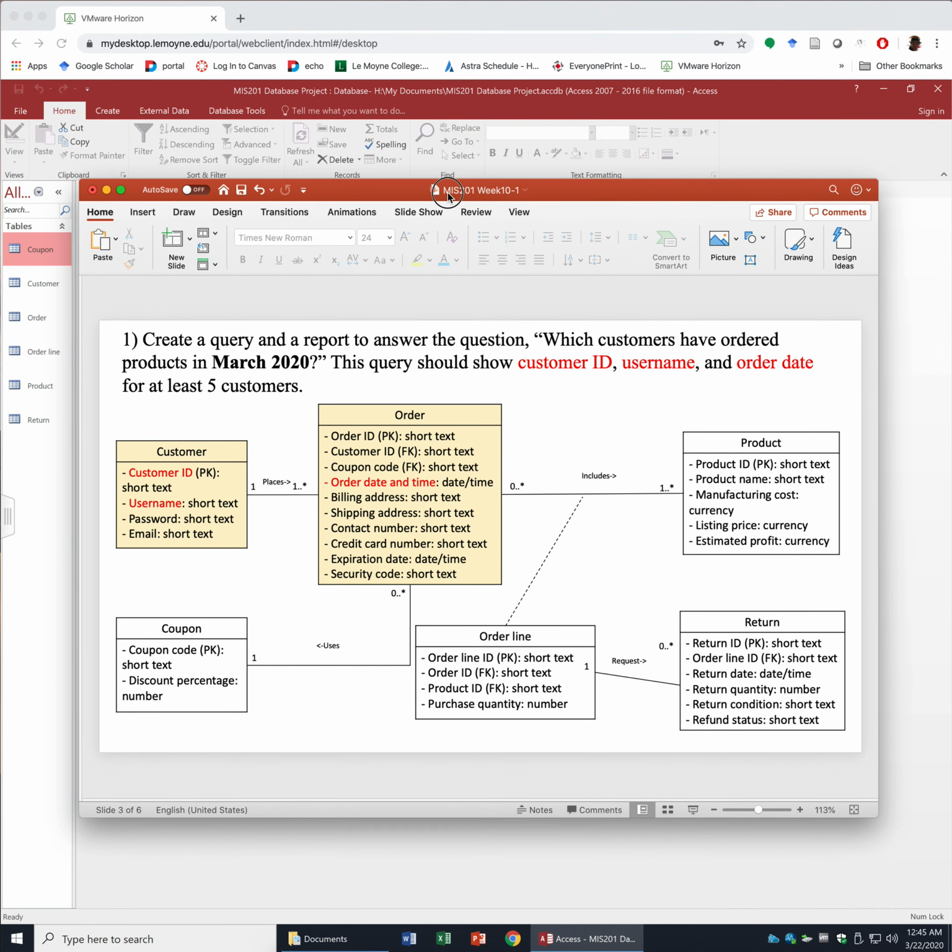So let's take a look at the first question from your database project. The first question is asking you which customers have ordered products in March 2020. So we are going to create a query that can answer this question. What is a query? A query is basically connecting the tables in your database and selecting the records in your tables that match certain criteria.